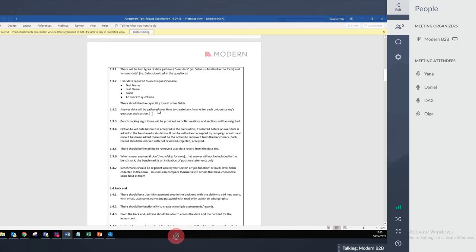Answer data will be gathered over time to create benchmarks for each survey. Again, I think one of those conversations we'd had, it would be really good as part of the MVP to have the admin able to put in benchmarking scores. So when users do start, there will be benchmarking there. But long term, obviously, we want that algorithm in place, so the more people use it, the benchmarking is dynamically created in that way.